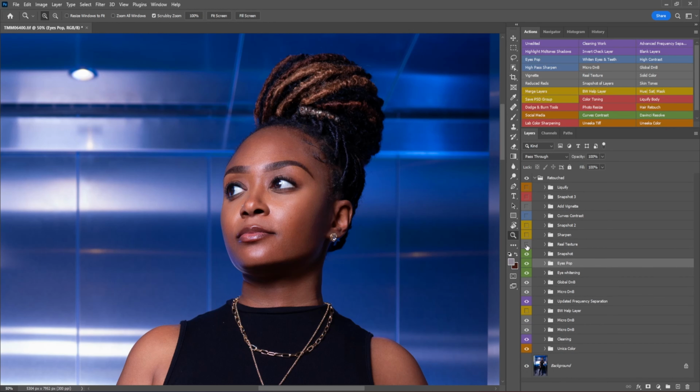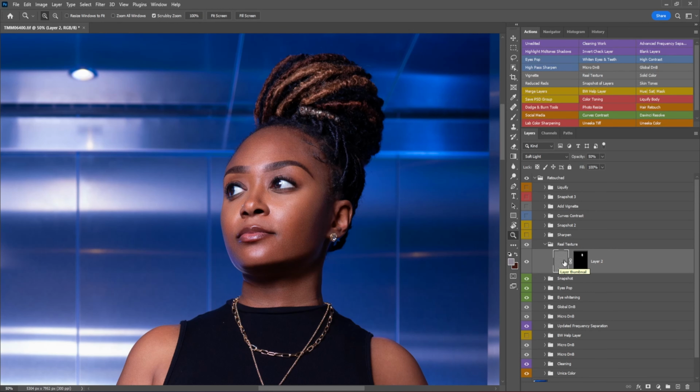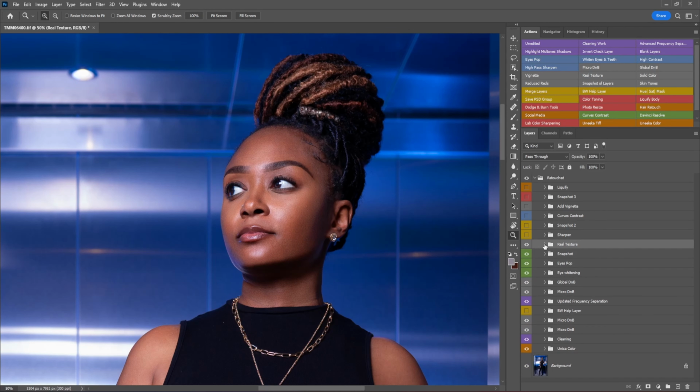Okay, and here we did real texture. You probably can't see that. It's subtle. I can see it. So over here, we just got a mask going on and I think some noise. All right, so over here, we sharpened a little bit. We did a little bit of sharpening. I don't know if you can see that. That is subtle as well.